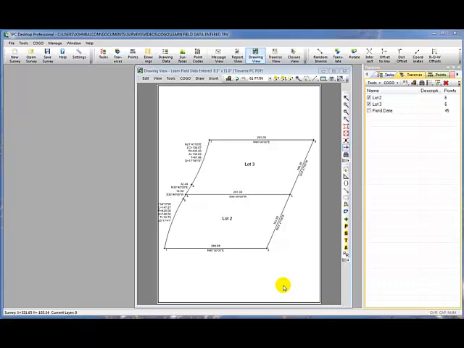Welcome to the TPC Desktop video series on using COGO. In this video, we're going to do a simple translation and rotation.